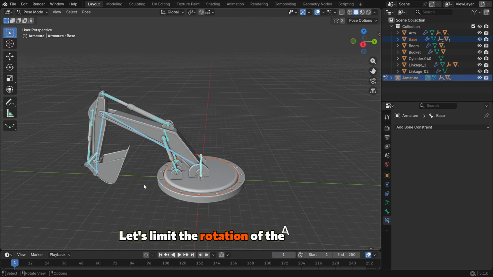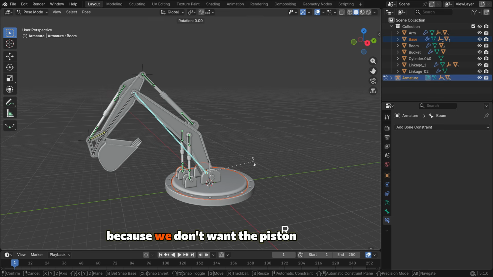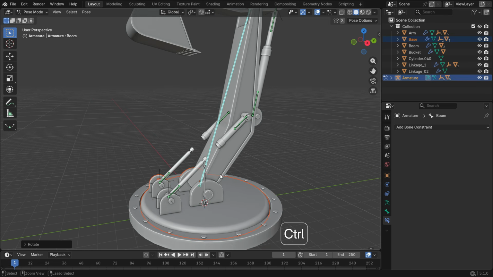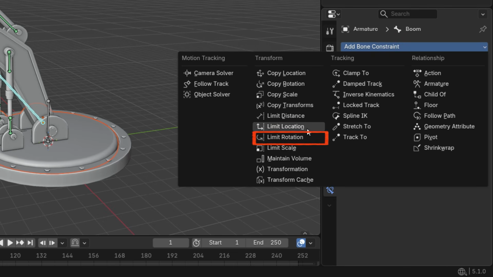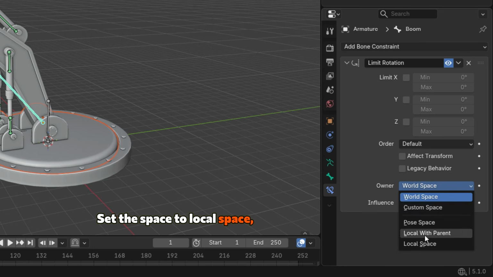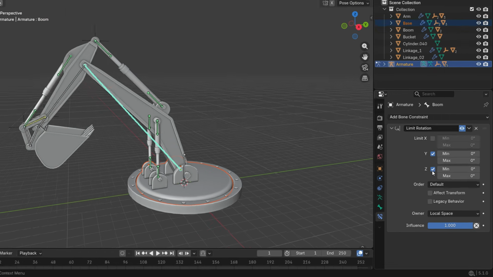Let's limit the rotation of the boom, arm, and bucket bones. This is important because we don't want the piston rods to slide out of the cylinders. In Pose mode, select the boom bone and go to the Bone Constraints tab. Add a Limit Rotation constraint. Set the space to local space, since we want to limit the rotation in the bone's local axes. Enable the Y and Z axes.